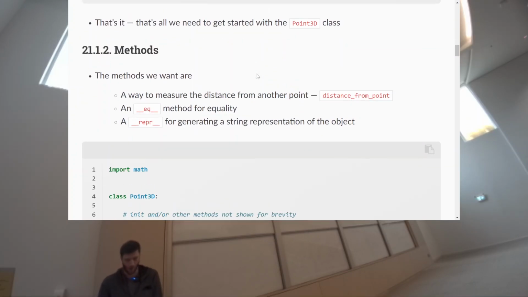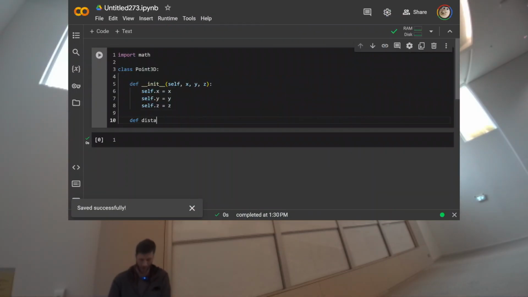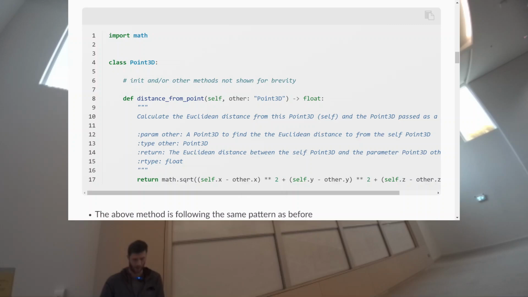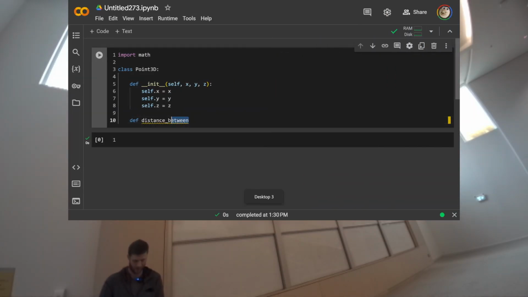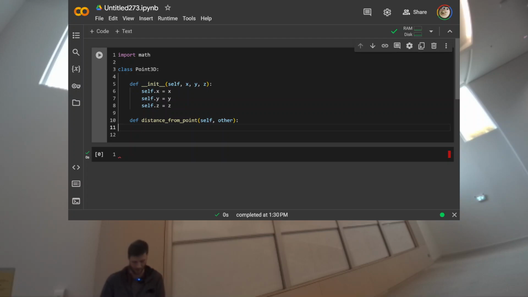Now, methods. What methods do we want? Well, we want a way to measure distance between points. Now, we actually already implemented this in the sphere class, but let's just re-implement it from scratch, because why not? So, def distance from point, call it other. Okay? And what are we going to do? Well, it's Euclidean distance, right?